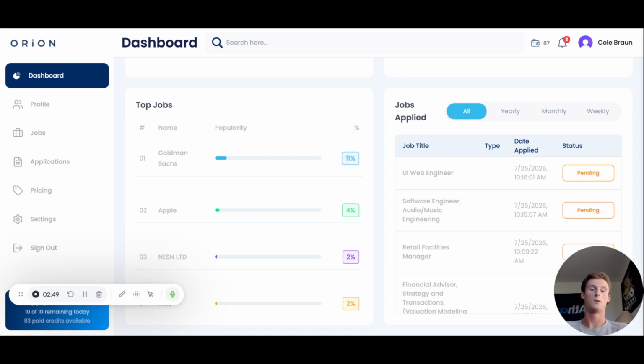So, for example, I applied to a UI web engineer, and you can see the date applied and the status of the application. The status will be changed based off your application hub, which we'll go into in another video. As of now, we don't have a specific way to track the application once it's been sent in. You have to manually adjust the status, but eventually we do want to add a feature where we can manually or automatically track that for you.